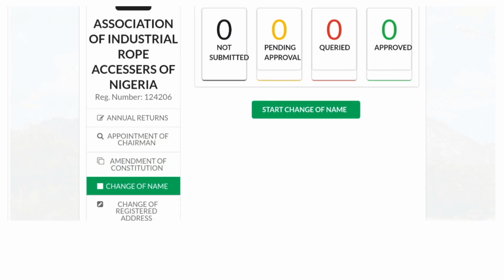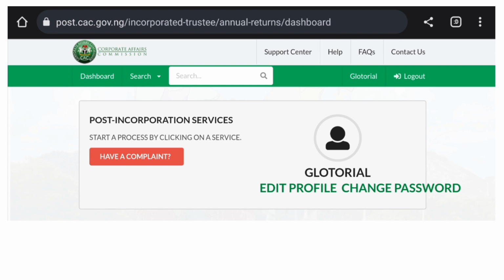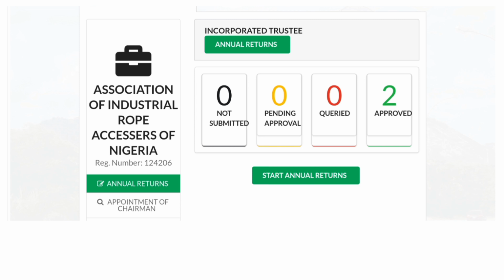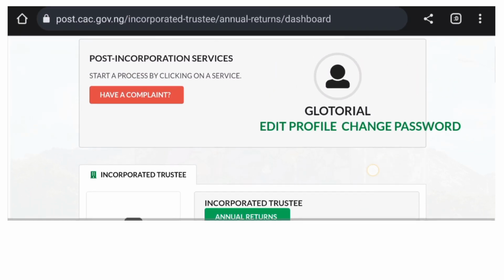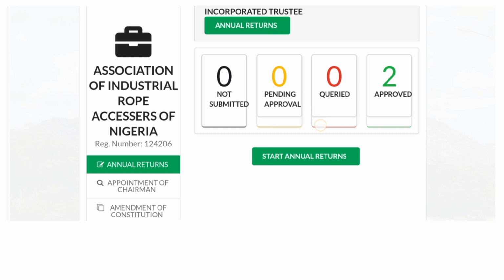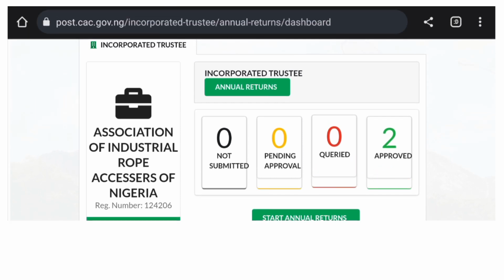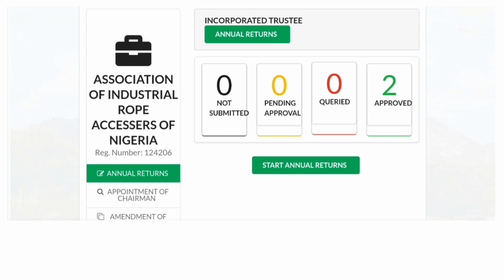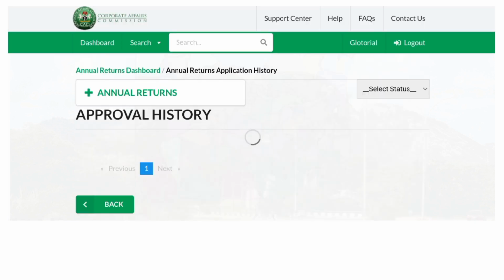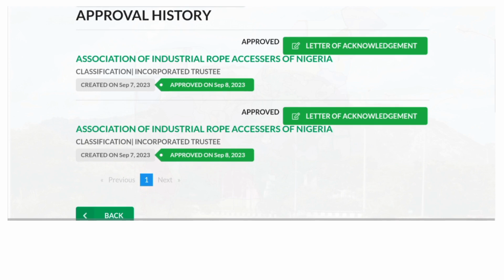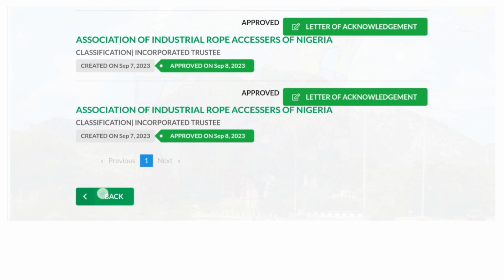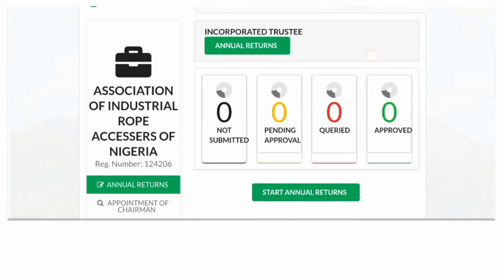So we're just going to go on annual returns right here, since the purpose of this video is to show you how to pay your annual returns. On our screen we can see not submitted, pending approval, queried and approved. The year this association was registered was I think 2019. So we are filing for 3 years, and I filed for 2, which has been approved. I decided to file the last one on a tutorial, so that's why you see 2 approved, and the last one we are going to be filing together and making payments.